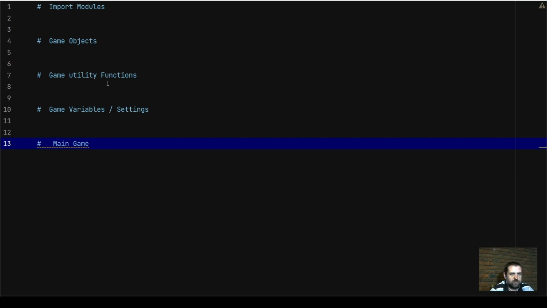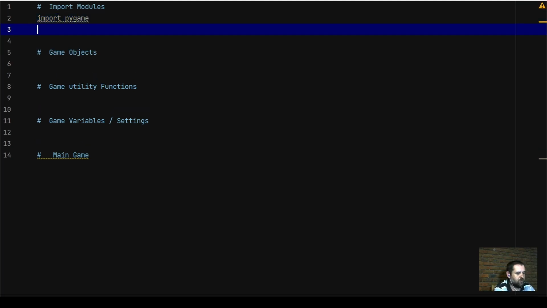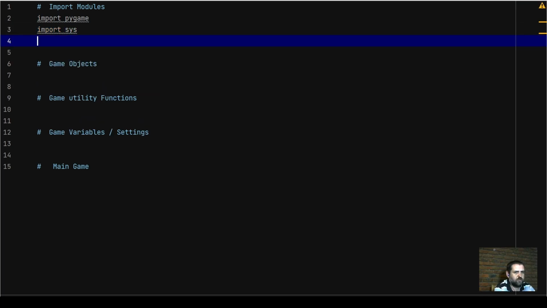Let's jump into it. The first thing we're going to do is go to our import modules here. We want to import the Pygame module, import sys, and then, for later on, from the random module we're going to import randint, because we don't need to import the entire random module, we just want that one little section from it.